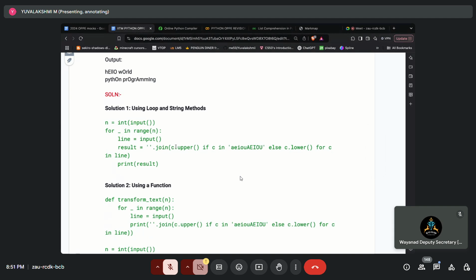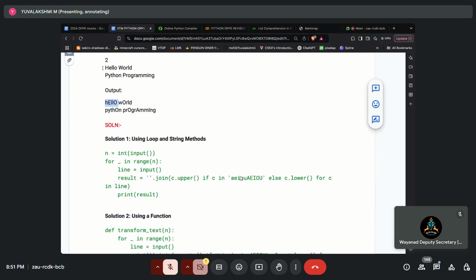So basically, let's take this example, hello world, and you're taking e, o, o. Those are the only vowels, right? So those are vowels and you're uppercasing them. Okay, so you take e, o.